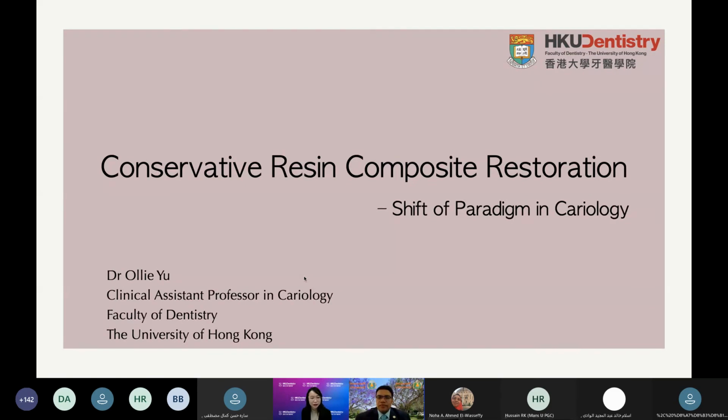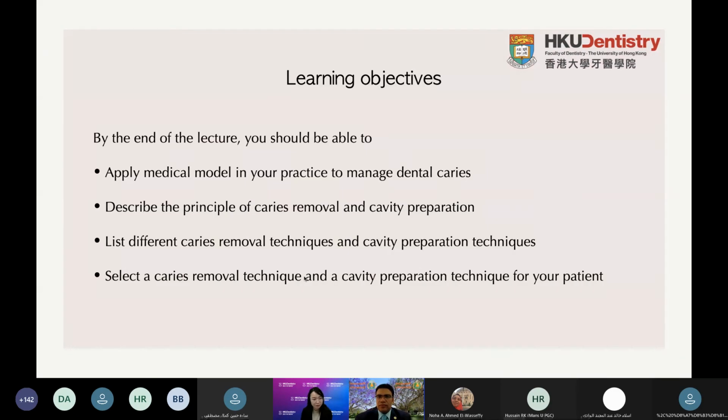So the title I'm going to share is conservative resin composite restoration, the shift of paradigms in cariology today. This is the learning objective today. By the end of the lecture, you should be able to apply the medical models in your practice to manage dental caries, and you should be able to describe the principles of caries removal and cavity preparation. You'll be able to list different caries removal techniques and cavity preparation techniques. And you'll also be able to select caries removal techniques and cavity preparation techniques for your patient.